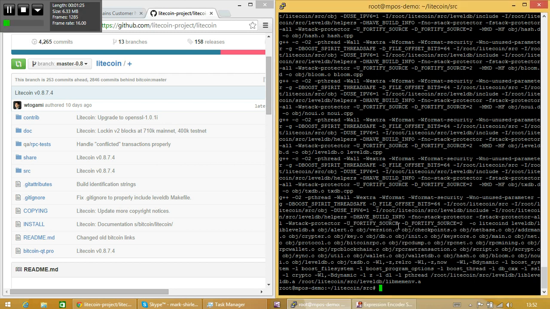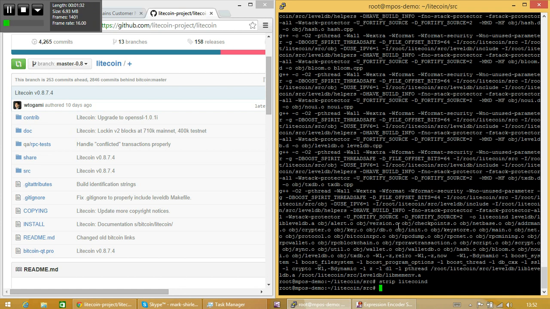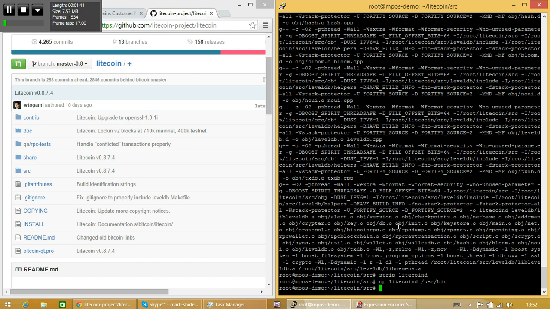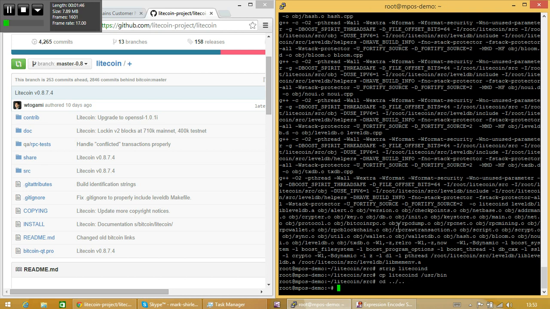Okay folks, so now that LiveChains is built, a little bit of housework. We need to strip the daemon. To do that, it's strip LiveChains, and finally we need to install it to the user directory. So cp LiveChains /usr/bin, and finally cd .. Now we need to start LiveChains for the first time.